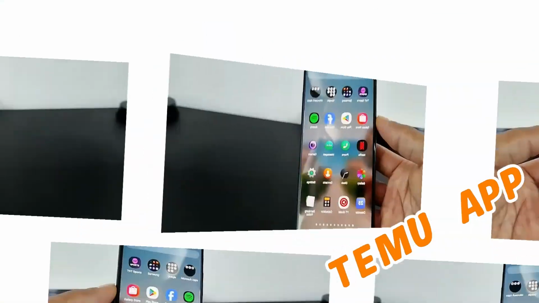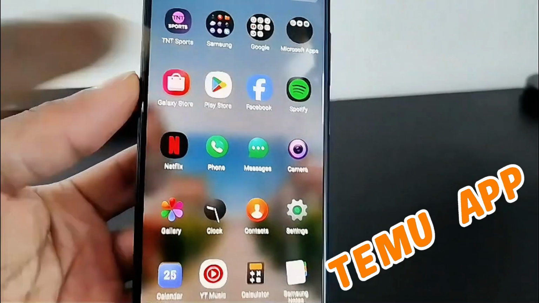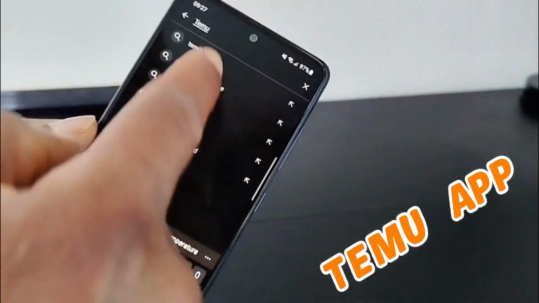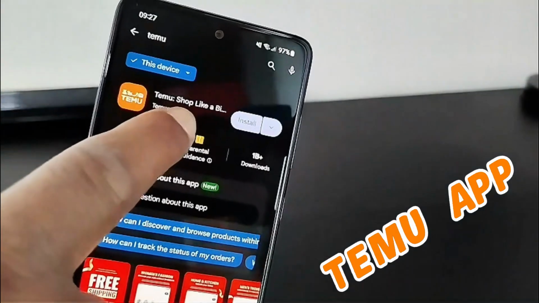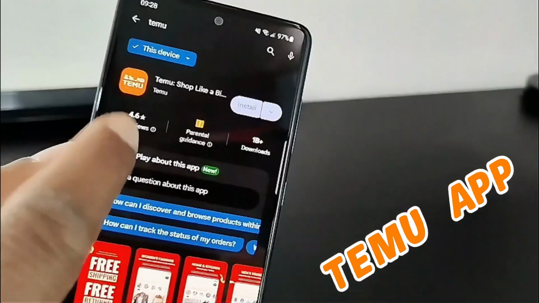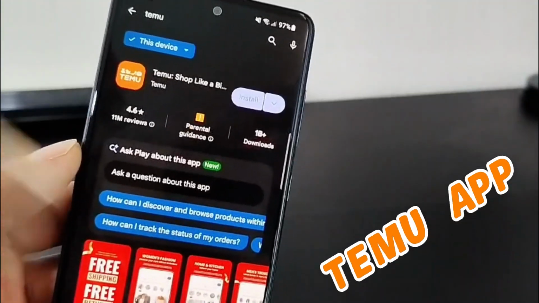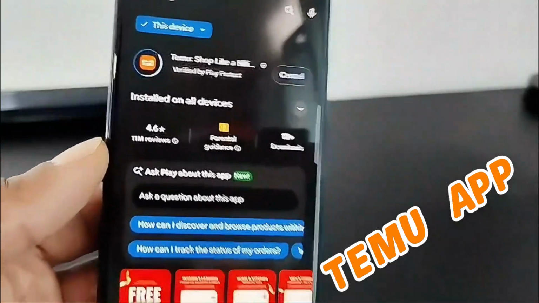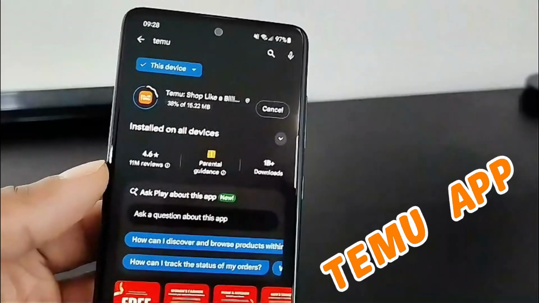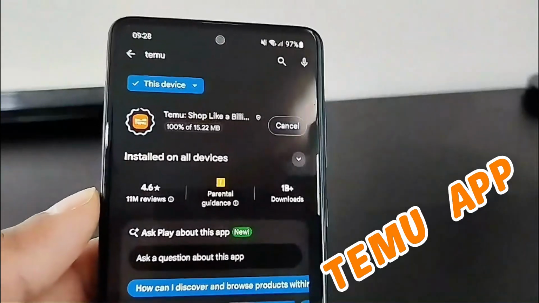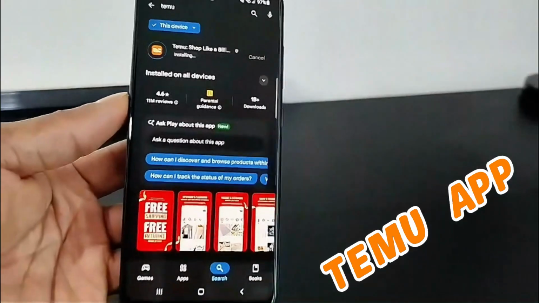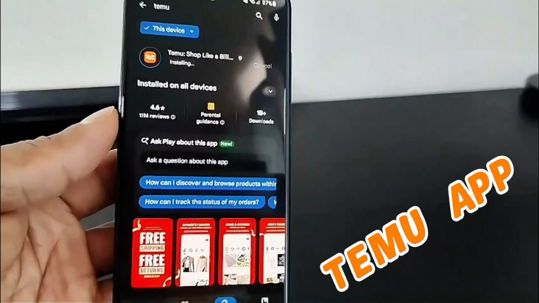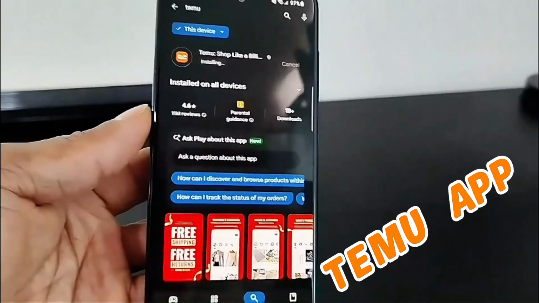To install this app, you need to go to the Play Store, then search Temu. Select it, install Temu, shop like a billionaire. 4.6 stars, 1 million reviews, 1 billion downloads. Select install. Also make sure you have enough MB space on your phone to install this app. Once you install it, you should be able to shop whichever product you are looking for.